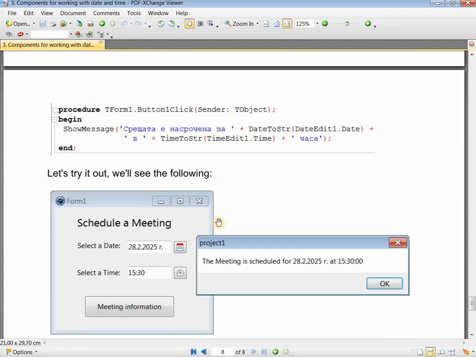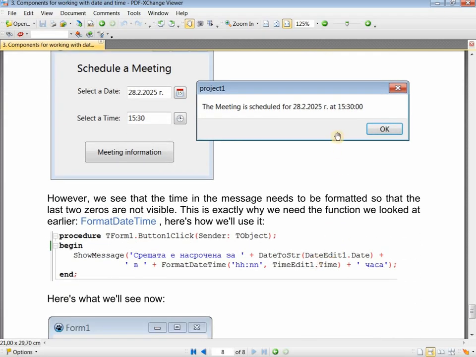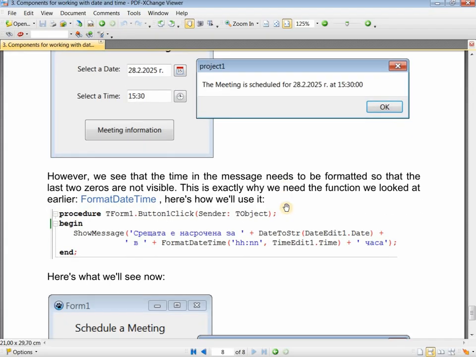However, we see that this is not how the message should be formatted, because there are two additional zeros, and that's why we need the function that we looked at earlier, FormatDateTime, and we use it like this, and now we'll see the following thing. Here we go. Let's compile.